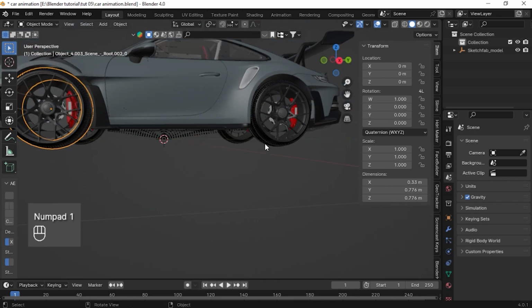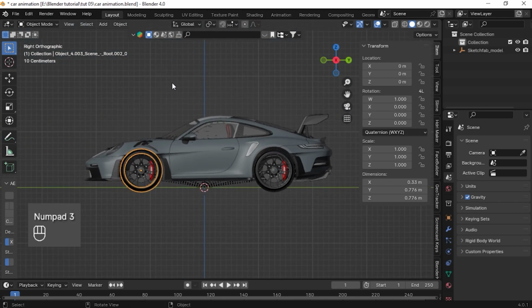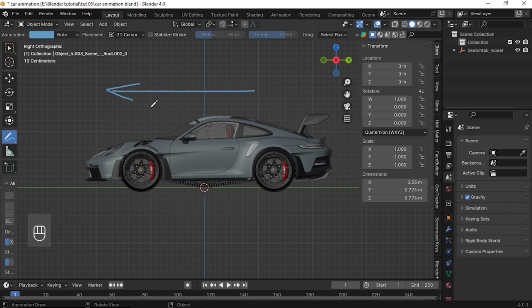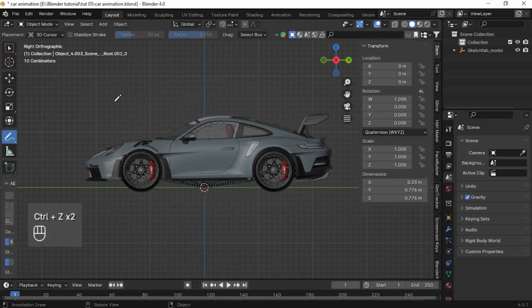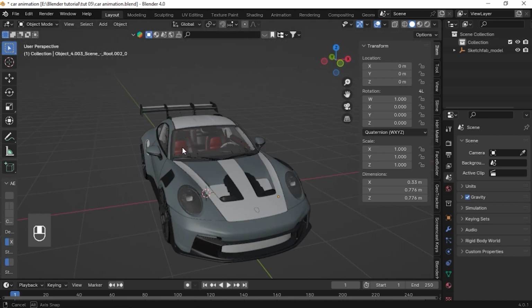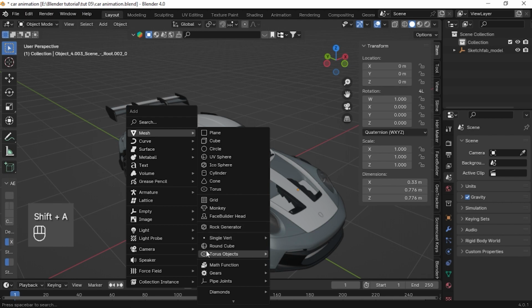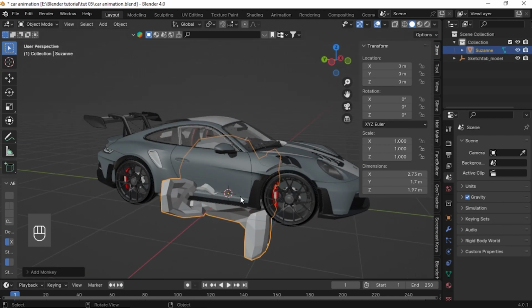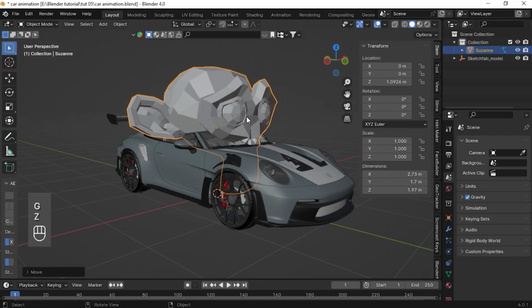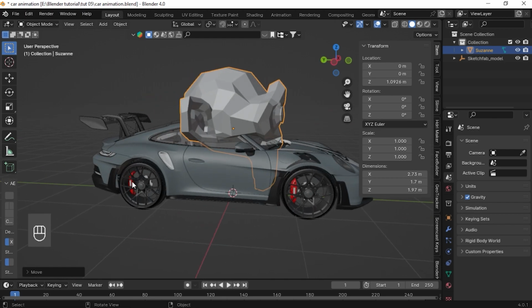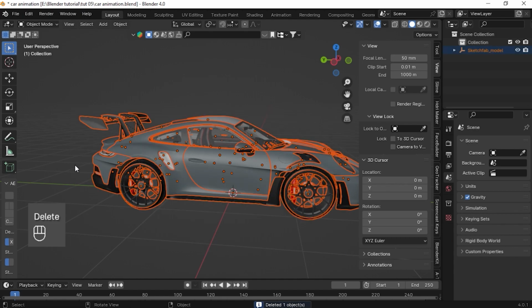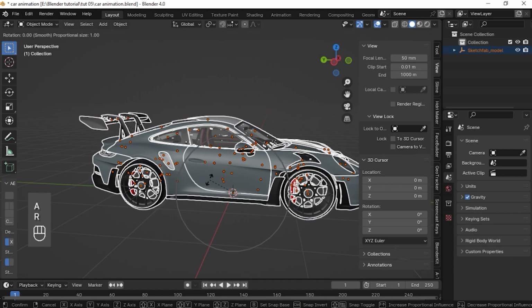Now click 3 on your numpad and make sure that your car is facing in this direction. If it's not, it will make a lot of issues while we're rigging. Another way to check whether our direction is proper or not is to import a monkey and make sure that the car and the monkey are facing in the same direction. If it's not, select your whole car model and click R and Z, then rotate.